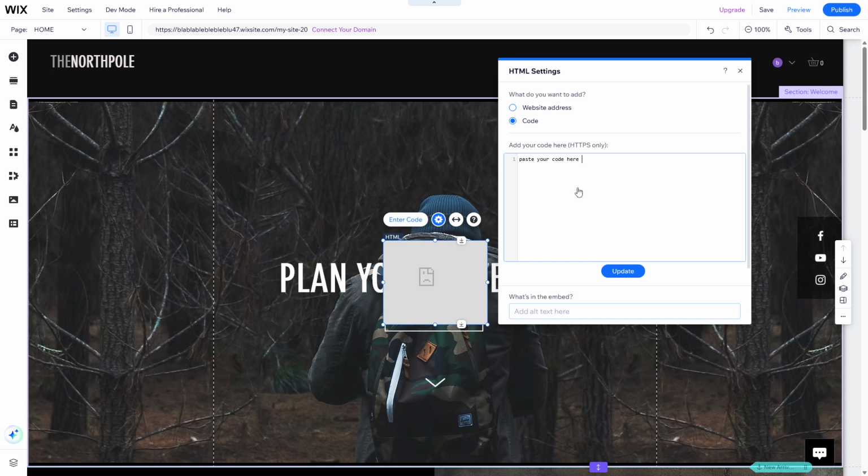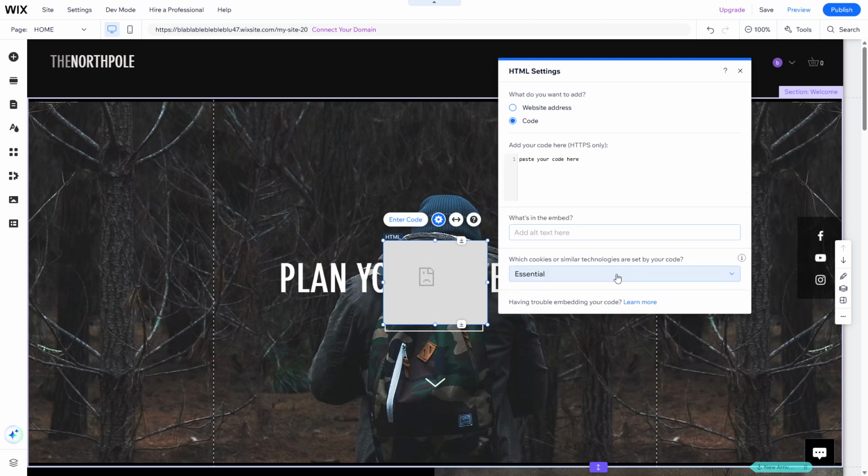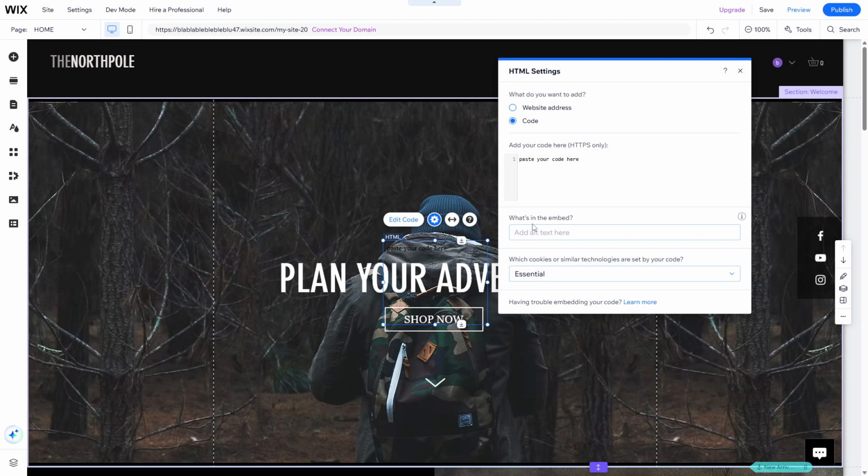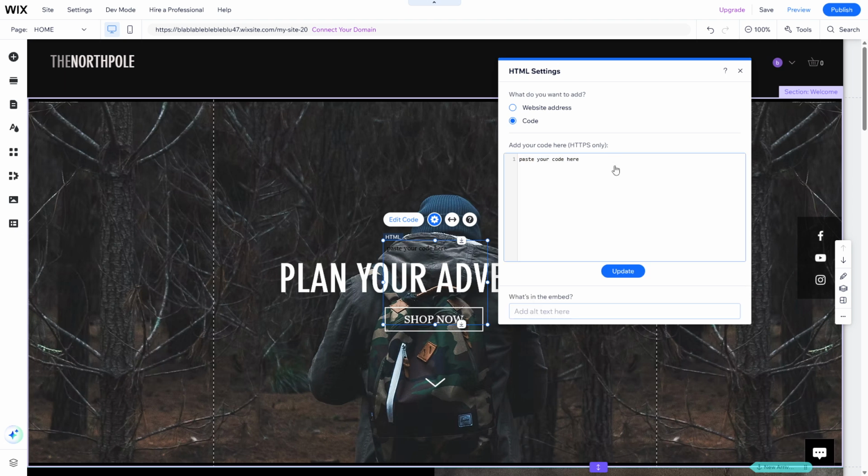And that's it. By following these steps, you've successfully integrated IDX listings into your Wix website, allowing for a richer, more interactive experience for visitors. Remember, this addition not only provides value to your site, but also helps potential clients see up-to-date property listings without having to leave your page. Keep exploring the editor and all it has to offer to continue enhancing your digital presence.